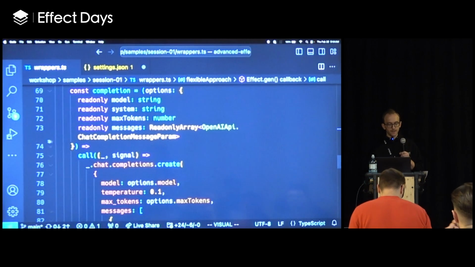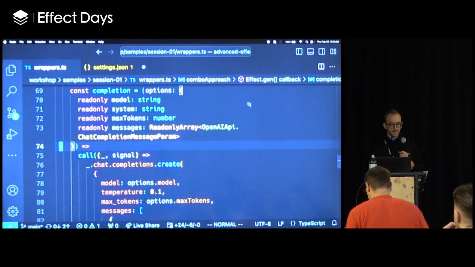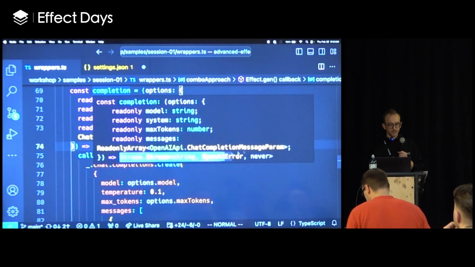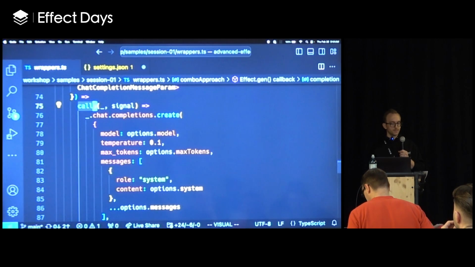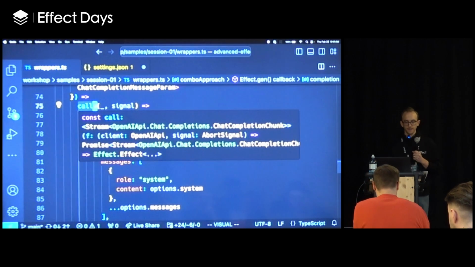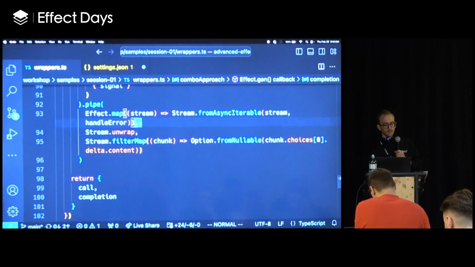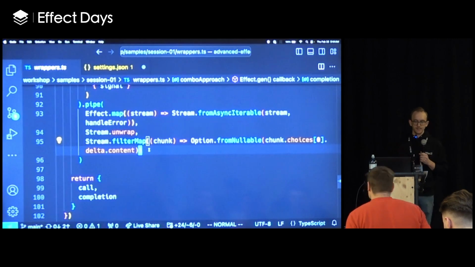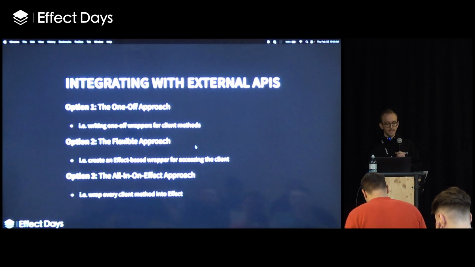A good example here is in this completions API that we've built up here, we take in a bunch of options, and you can see by looking at the return type that we're actually returning a stream from this call. So we're still utilizing our flexible wrapper for actually calling the external API, but then we handle the internal stream, wrapping it with Effect. And so you can kind of get an idea of the different approaches that we can potentially use when wrapping these external APIs.